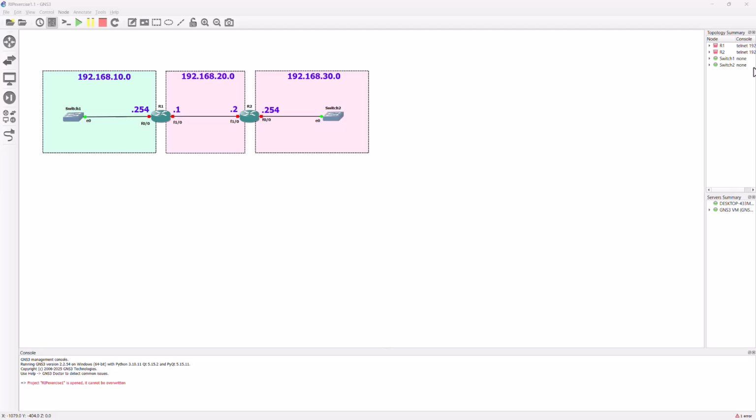So here is our topology. In this topology, there are two routers, router 1 and router 2, and there are three networks here. On the fast Ethernet 0/0 of router 1, there is the network 192.168.10.0, and the IP address that we are going to assign to fast Ethernet 0/0 is going to be .254.